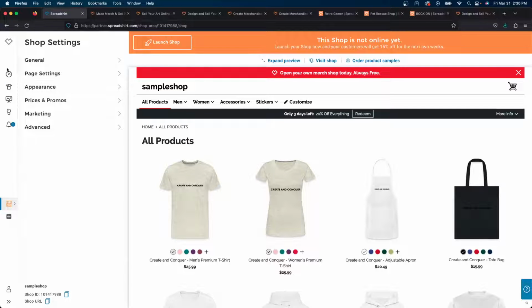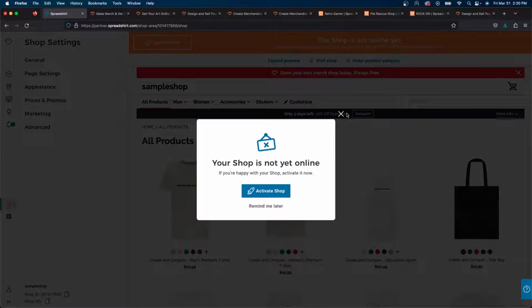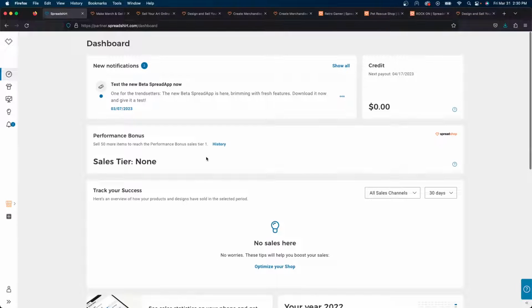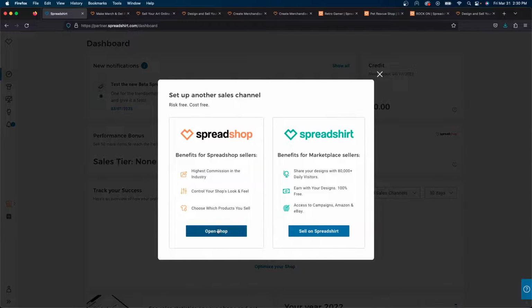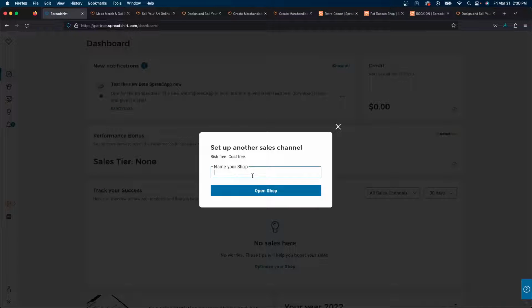So here's the main dashboard that you'll land on. And to open up our own Spreadshop for a shop we're making today, we'll go down to the bottom here, left-hand side. Here's the shops we made previously, and we just want to hit this plus sign right below it. And it's going to let us open up a new Spreadshop. You want to name your shop. Call it Outdoors and Adventures.